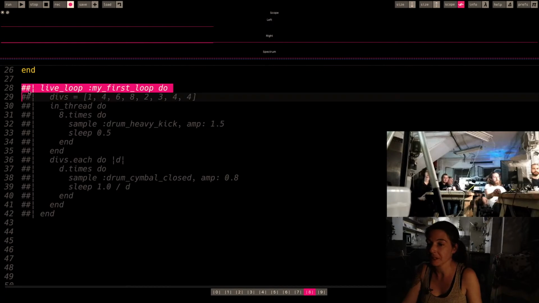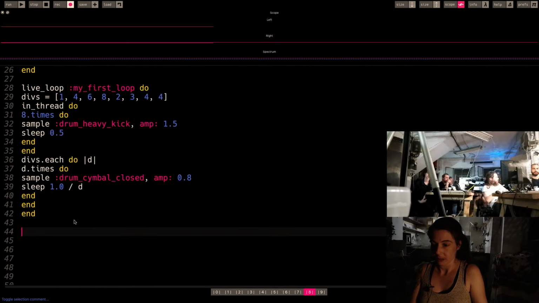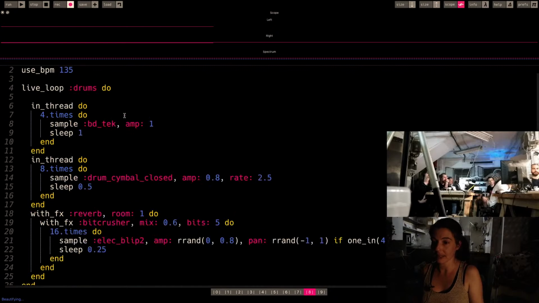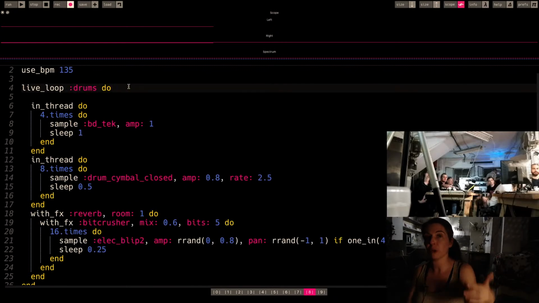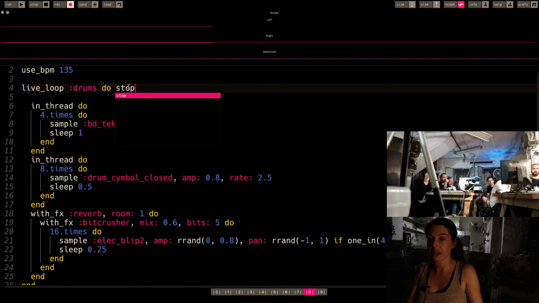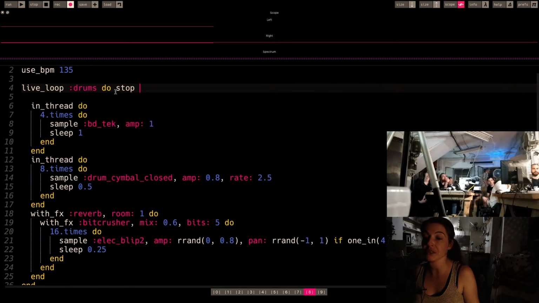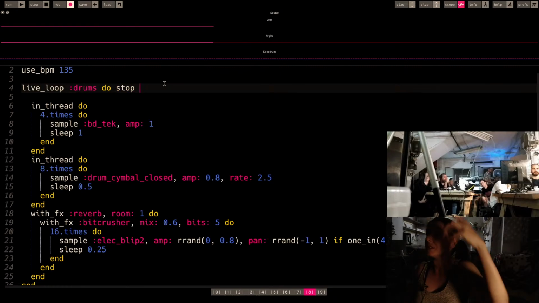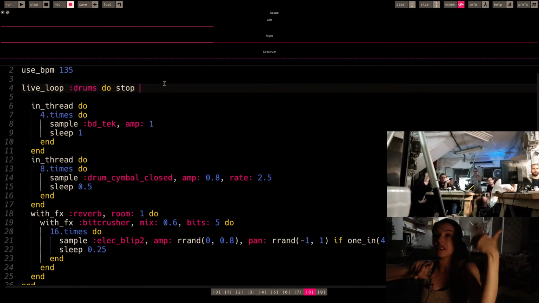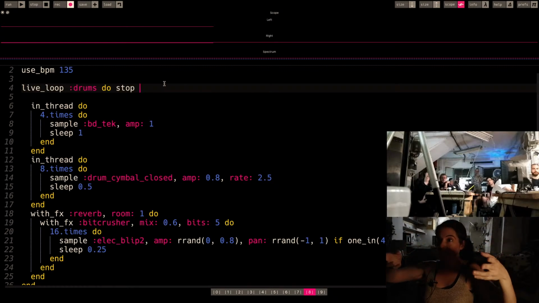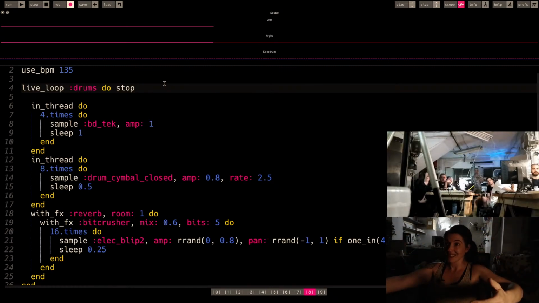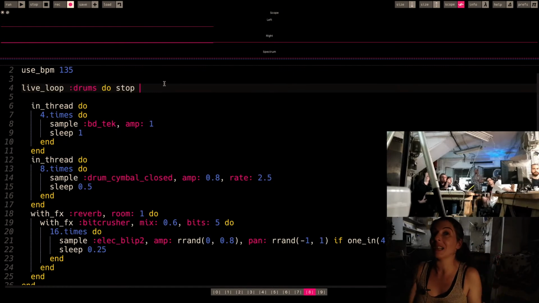Let's take this loop here that I did. By the way, if you want to stop a loop quickly from playing, you don't have to comment it out. You can just use the keyword stop next to it. If you're live coding and at some point you're tired of hearing a certain loop, do not delete it, because once the loop is in memory, it's going to keep running even if you delete it, because the program remembers it. And once it's deleted, you can't do anything with it. So the proper way is to just stop it, and you do that by adding stop.